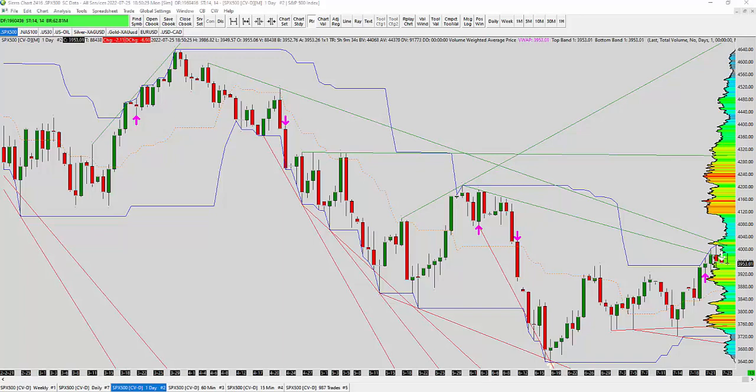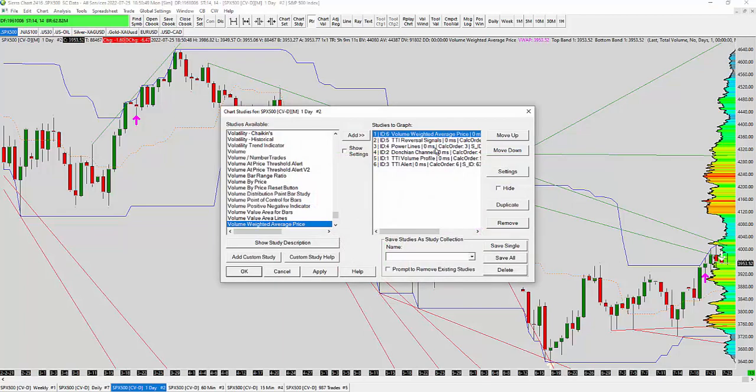The next study or indicator I'm going to talk about is the reversal signals. As you see the arrows, down arrows versus up arrows. This indicator is not something I depend on for complete reversal. I look at it as an extra confirmation, and I will give you some rules about it. First of all, let's take a look at the study itself.